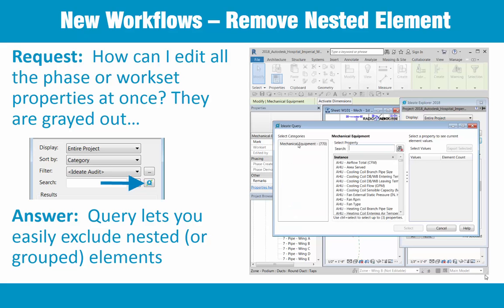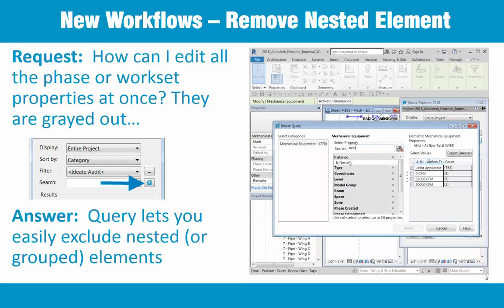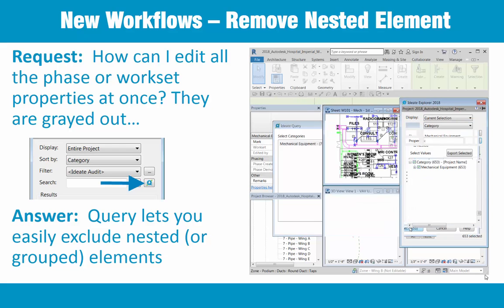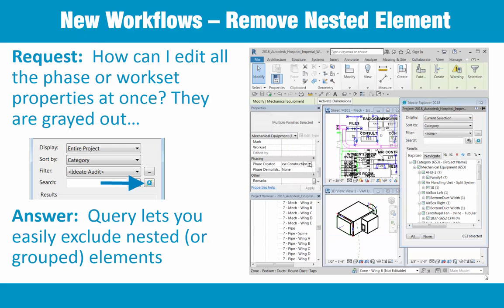Now you can use Ideate Query to refine your selection set based on the isNested property. In this example, you'll see that of the 770 selected elements, 117 of them were being nested. Removing them from the selection makes the phase and workset properties editable for all the rest. Those nested elements take their phase and workset values from the parent, so don't worry about them. Revit will manage that relationship.